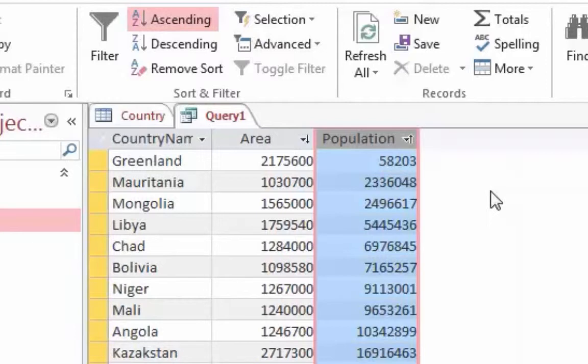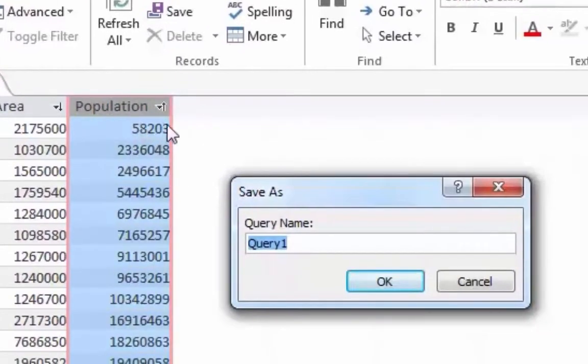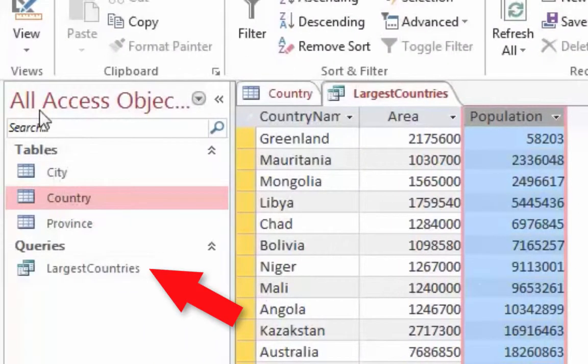If you want to save your query, which it asks us to do, you just right-click right on the Query tab, and you do Save. And I'm just going to call it Largest Countries. And I'll put it all together. I won't put any spaces in there. Largest Countries, and I'll hit OK. And that basically saves it, and there you can see it's in the object list of queries in addition to tables. And now we're all done.